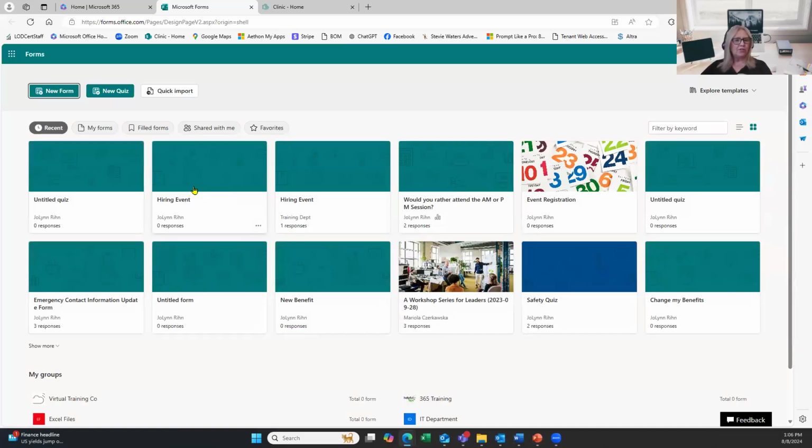Forms can be shared with other people, so there is a filter list at the top where you can have shared with me. But I'm just on recent right now, and you're going to see a tile for every form that I've recently been in. On the bottom, you're going to see the name of the form, whether it was a quiz. I have an untitled quiz here. And you can see if there were any responses to that actual form. So you could see this one only has one response, this one has two, three, etc. Just to give you an idea as to what you'll see when you're looking at this.